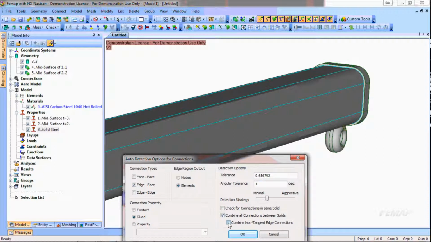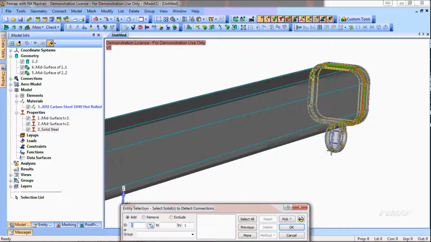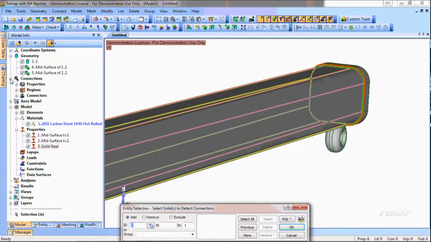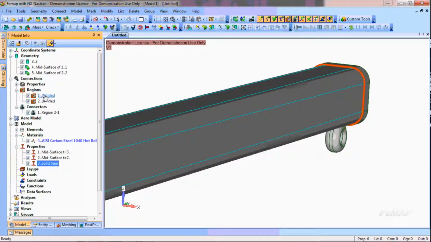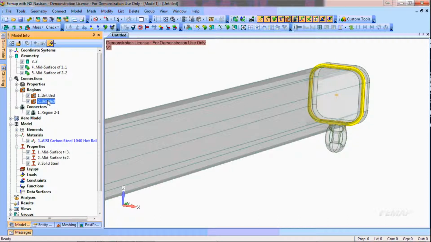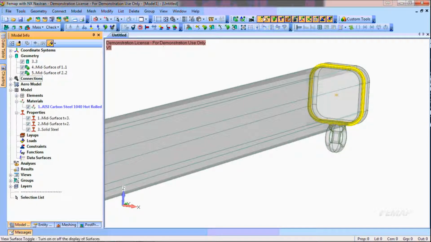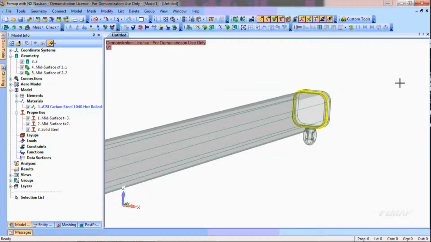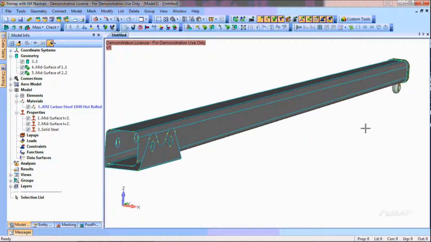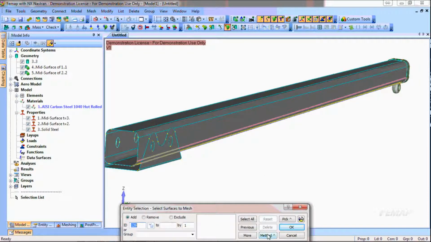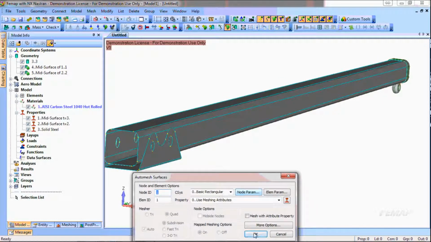I need an edge-to-face connection here, and it's got various options to enable you to get exactly the type of connector you need. And you see I've got one connector here that joins the face of the end plate to the edges of the end plate. So I'll just turn off the display of them because we don't need to see them all the time. And we probably want to create a mesh on the surfaces here next. So I'll mesh the surfaces on those two solids.